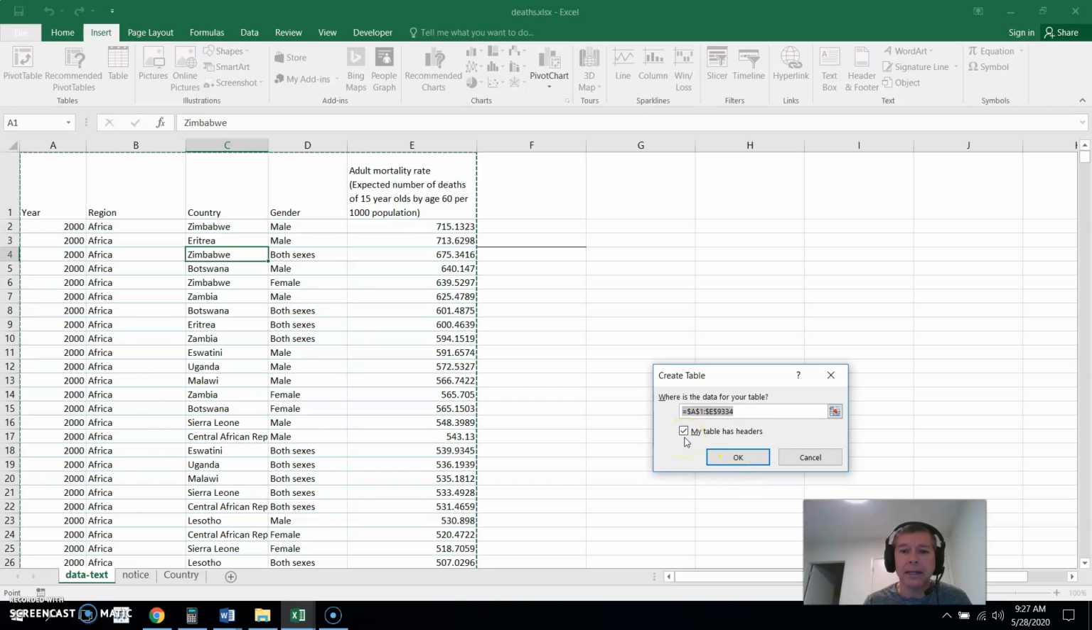Make sure it says your table has headers, which I do. I have year, region, country, gender, and so on. And then just say OK.